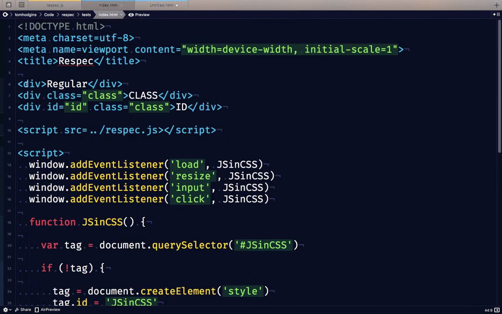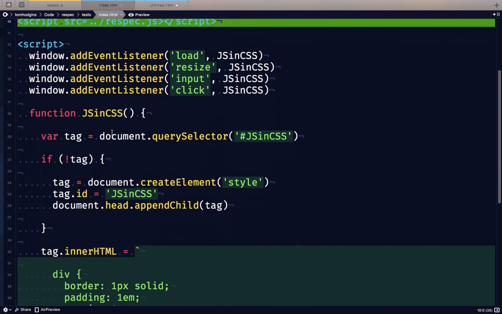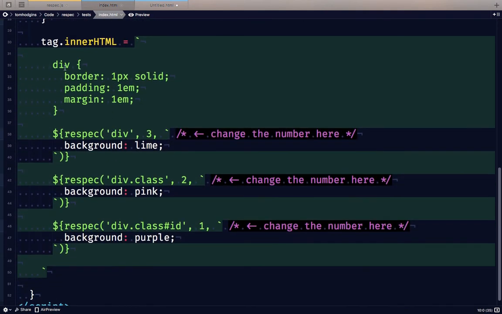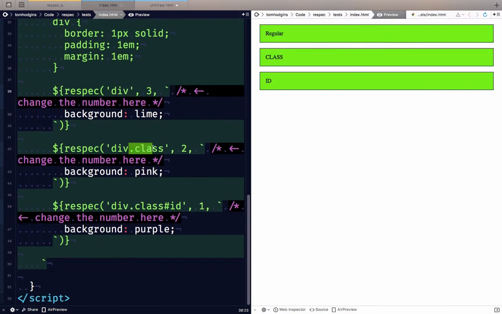So in practice, here we have the same three divs. We've included the plugin, and here in our dynamic style sheet, we have a rule for div. We give it a specificity of 3. And right now, it's overpowering the class and the ID. If we were to bump this one up, you would see how changing the levels here is actually affecting the specificity of the rules.